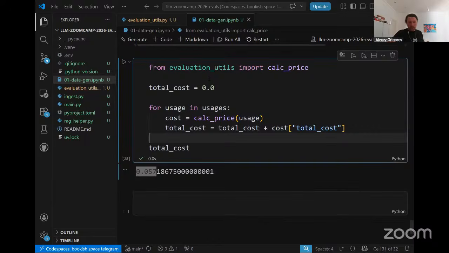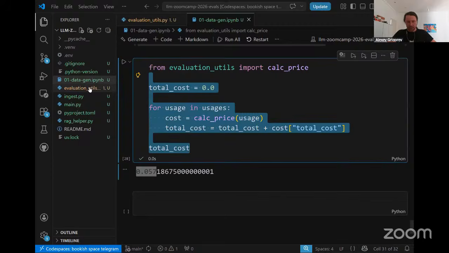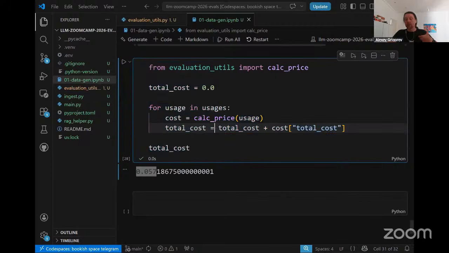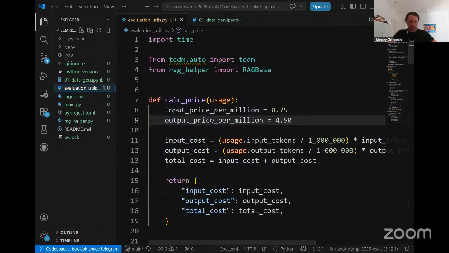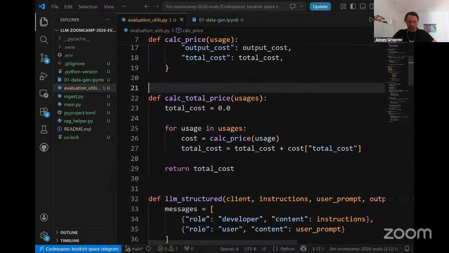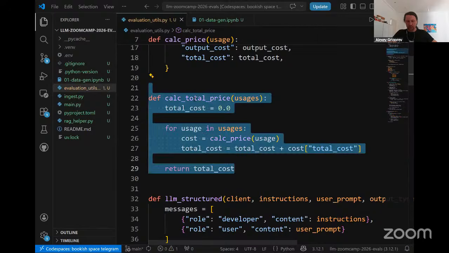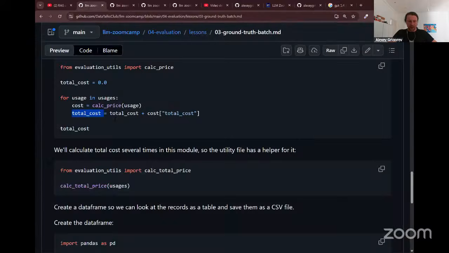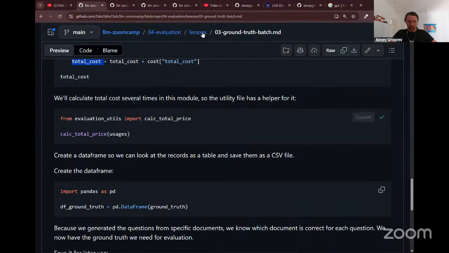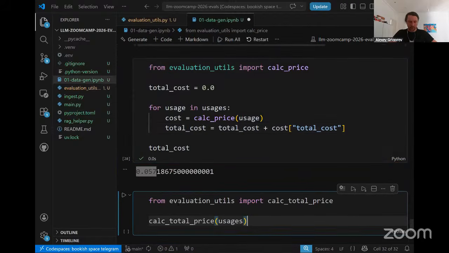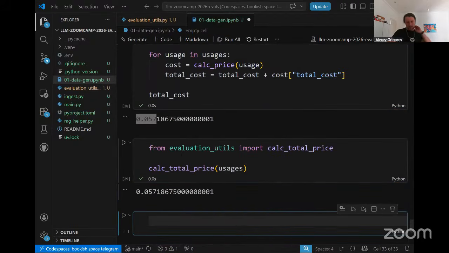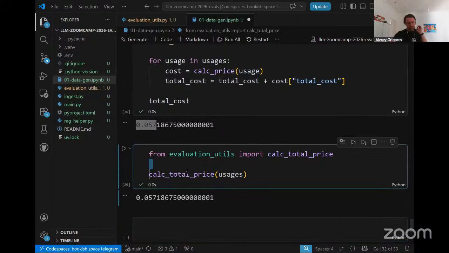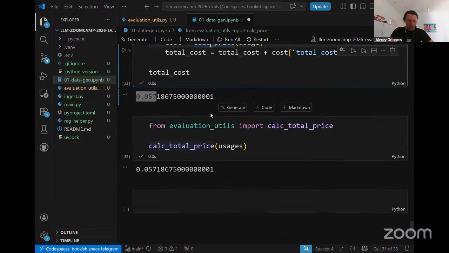And what I will do is I have another helper function that just puts this loop inside. Because we will do this multiple times in this lesson today, so for me not to repeat myself, I just put everything into this calc total price function. So this is what I will use from now on instead of writing this loop directly.